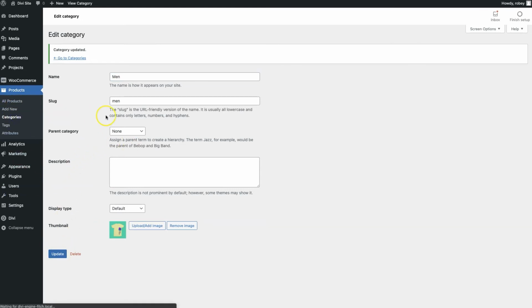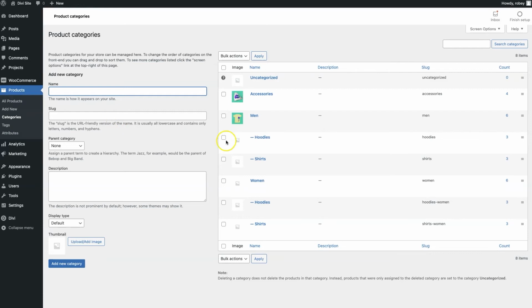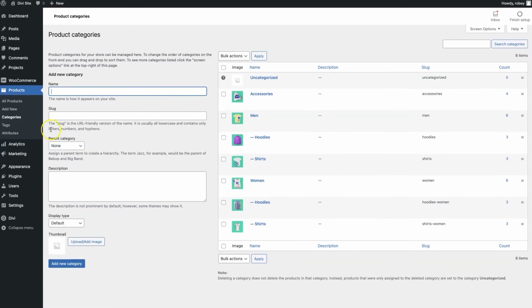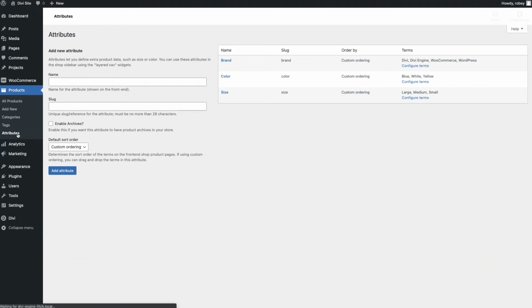And we're going to go through all of these categories and do that. So we're going to speed this up for you so you don't have to watch me do this. All right, we're back. Okay, so I've got images for every category within my catalog. So that's going to look great. So let's go ahead and take a look at the attributes.